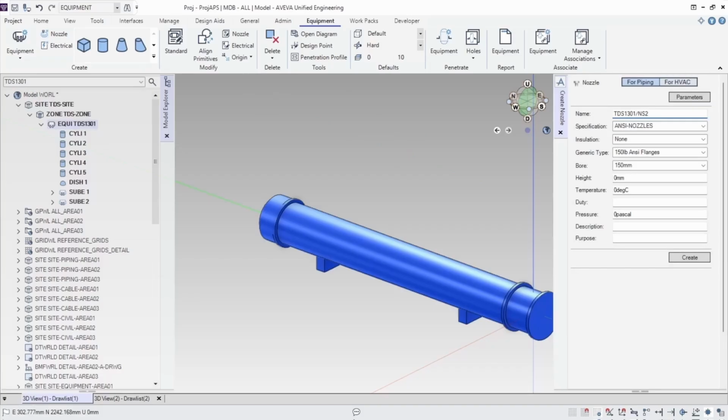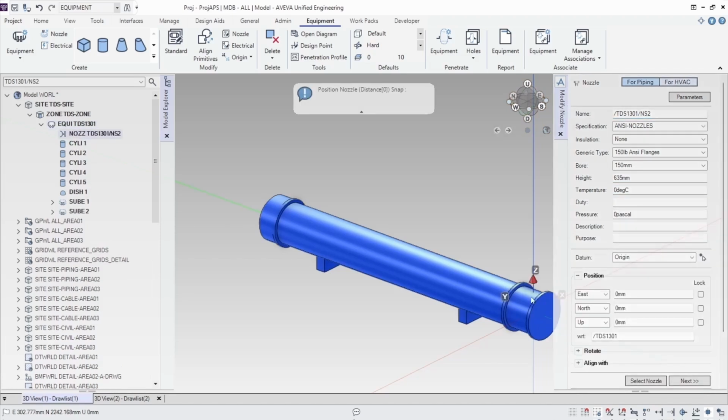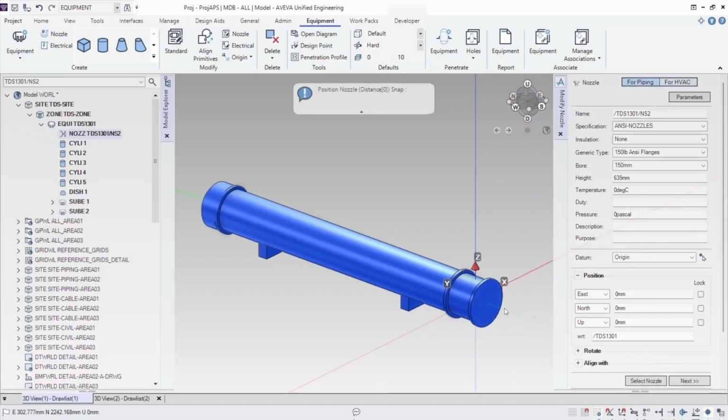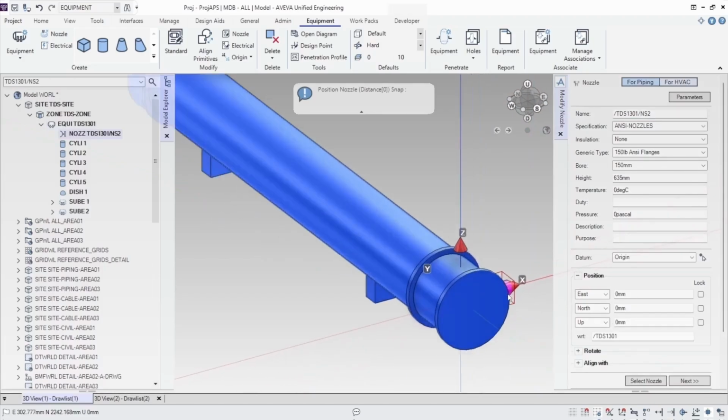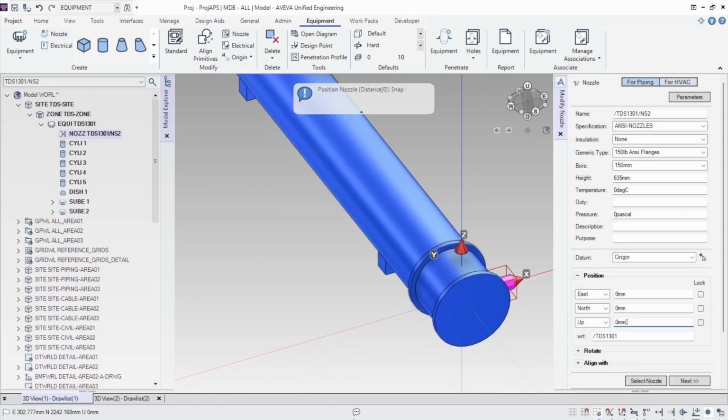For this example, we'll use 150 pounds ANSI flanges as the specification. We'll keep the bore size to 150 mm. Additionally, we'll set height to 635 mm. Clicking Create generates the nozzle and opens the Modify Nozzle form. At this point, we still need to adjust its position and orientation.